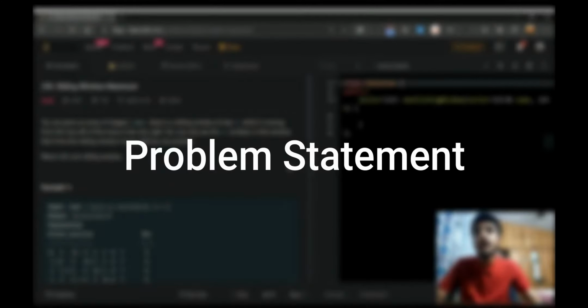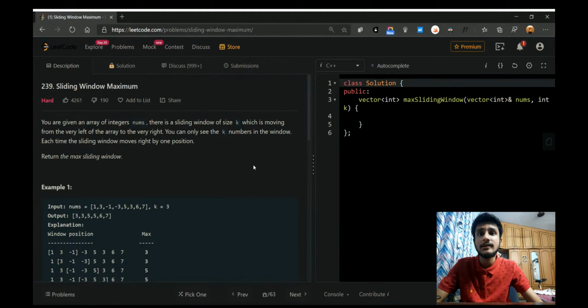You are given an array of integers nums. There is a sliding window of size k which is moving from the very left of the array to the very right. You can only see the k numbers in the window. Each time the sliding window moves right by one position. Return the max sliding window.